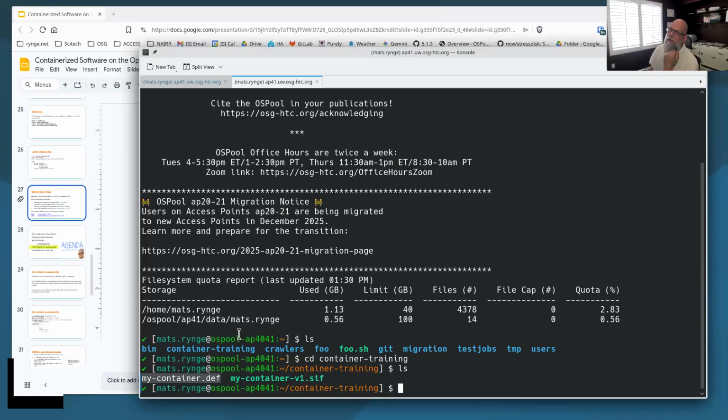Right. Yeah, and this part is not unique to OSPool, right? This is something you could do on your HPC machine or basically any other access point that you have.